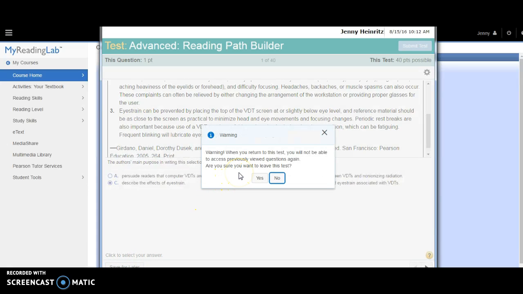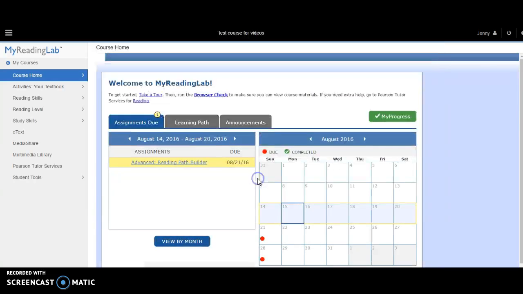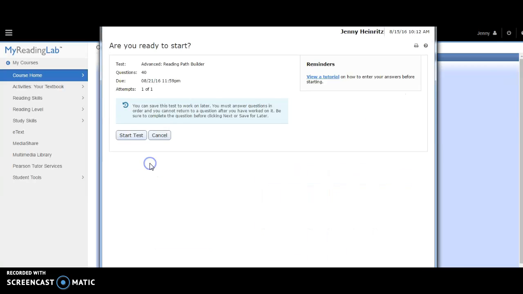Warning you, when you return to this test, you will not be able to access previously viewed questions again. And that's okay because I already answered this one, so I'm going to click Yes. Now, if I didn't have time to finish, then I can go back, click on it, and I can start the test again.